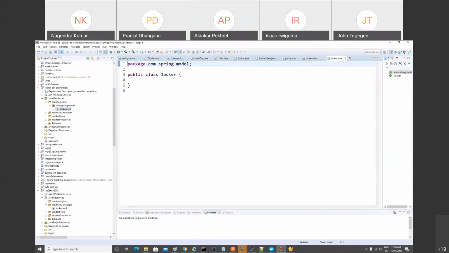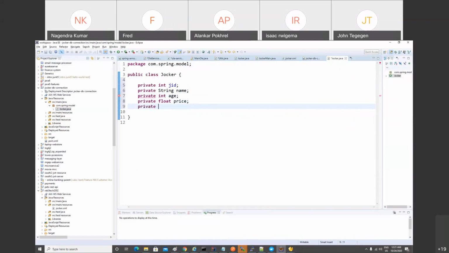In Joker, we have to take attributes same as database. First is Joker ID. Second one is private String name. Then private int price, and private String email. It's fine.